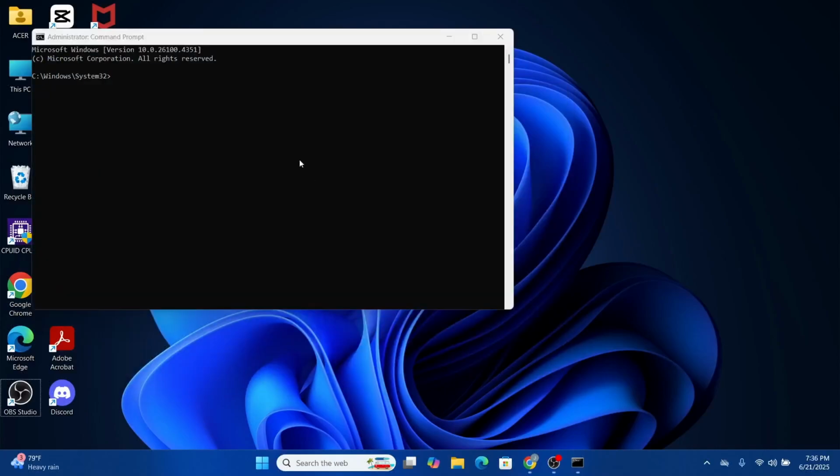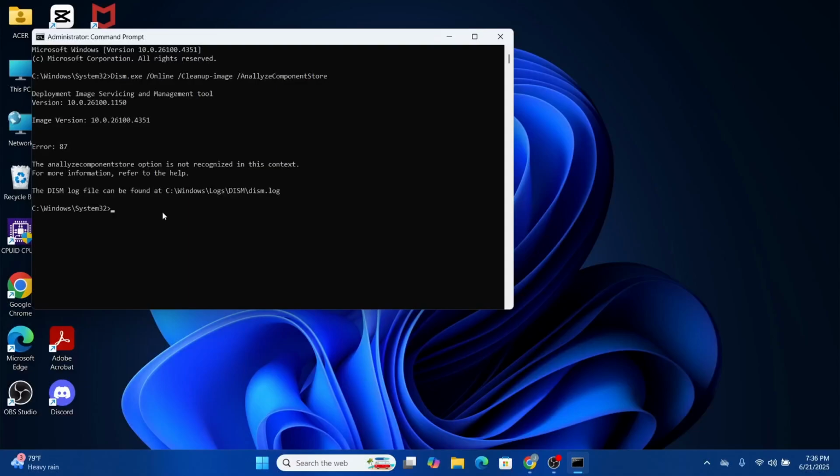So once it completes, you can just go ahead and type in another command, which is dism.exe space slash online, and then space slash space cleanup-image slash, and type in analyze component store, and hit enter, and it will start doing so.